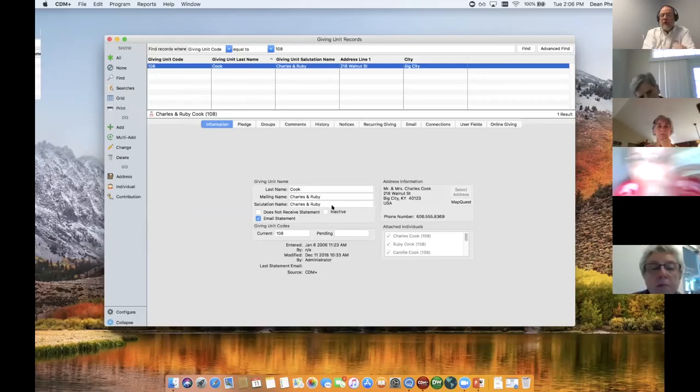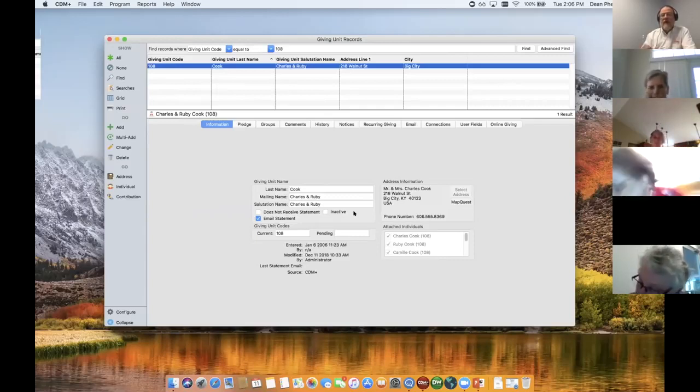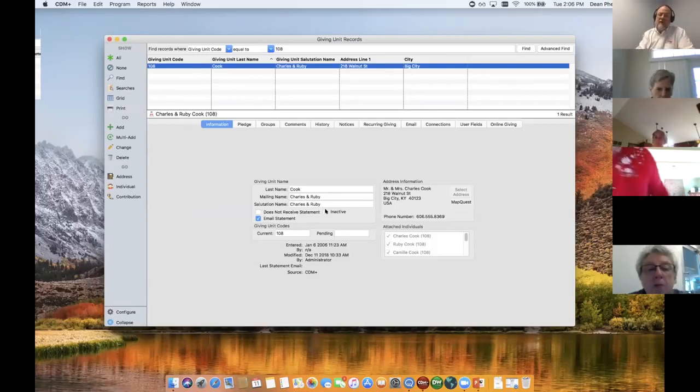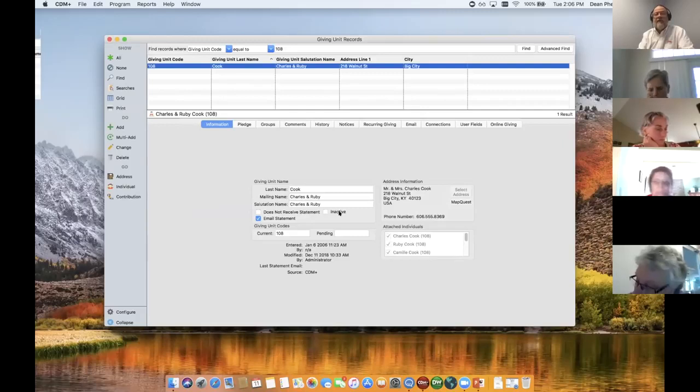You might also mark giving units as inactive, and inactive would mean it's really something that you would define. For example, if you have a donor recorded as a giving unit that has not given, say, in the last 2 or 3 years, then you might mark that giving unit inactive, but you would be the one that determines really what inactive means to you. The important thing is that you use a consistent definition.